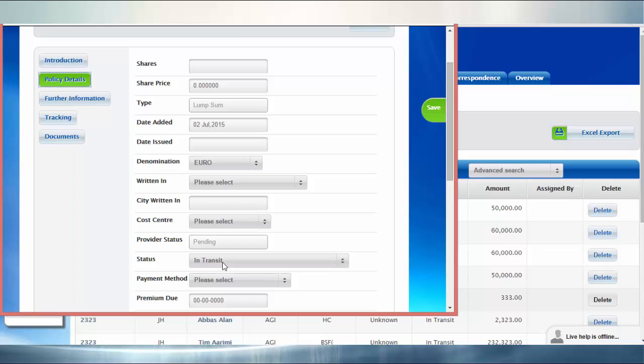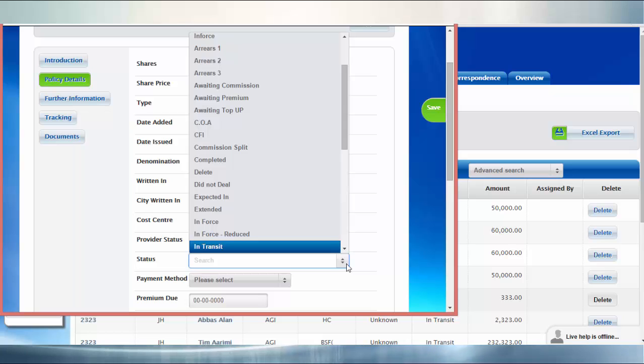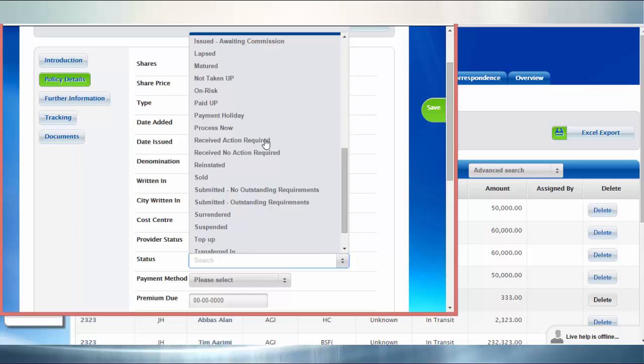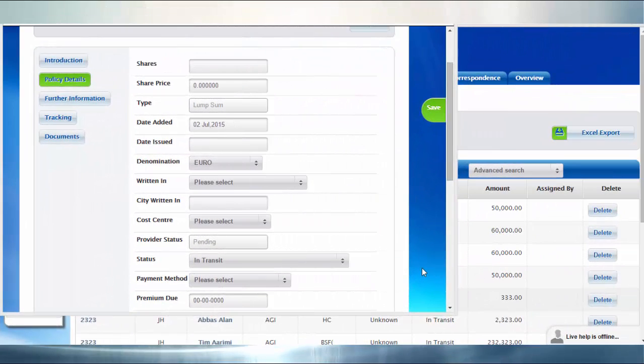In the drop-down, you will also find two other pending statuses: Received Action Required here and Received No Action Required here. The system is assuming that you've sent the case to the product provider. When the product provider receives it or confirms receipt, you can change the status to one of the other two.